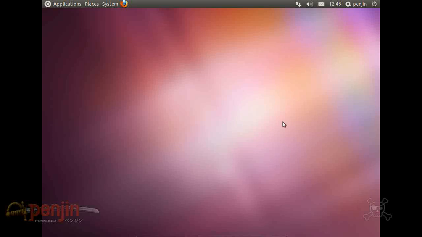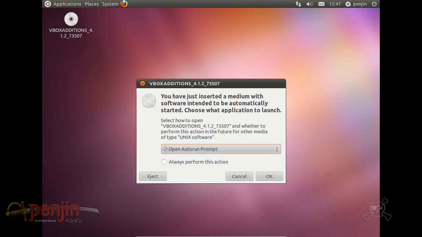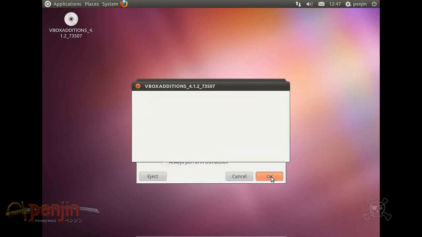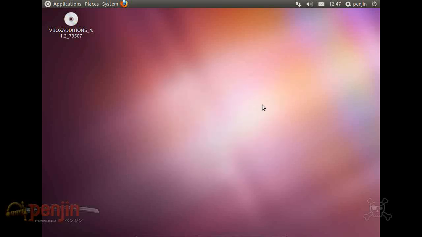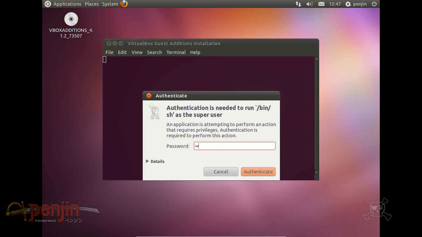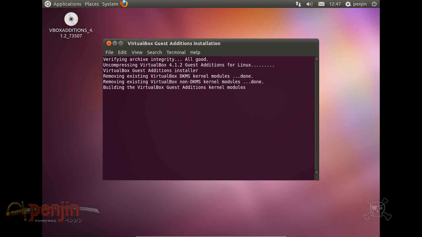So to install the guest editions, what you have to do is move your mouse pointer down to the bottom of the screen, click Devices on the pop-up menu, and then Install Guest Editions. This will run an autorun prompt, which of course you want to run, and this will set the installation process off. You will need to enter your password, of course, since you're installing kernel modules within your OS, so this requires your permission to do so.